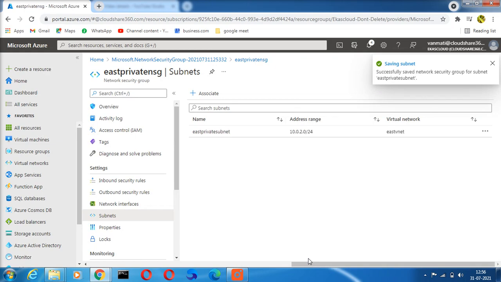So basically NSG is the network security group. We saw how to create a network security group and how to add inbound security rules and how to associate it with subnets.